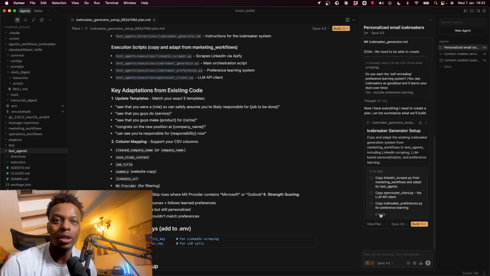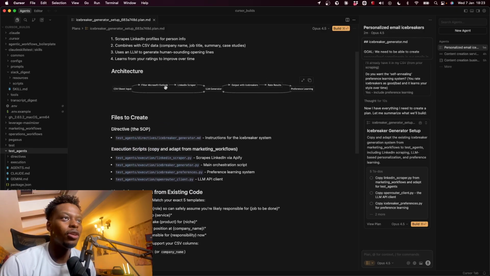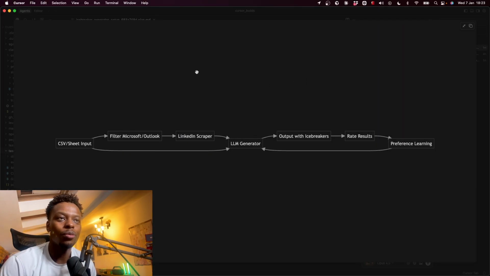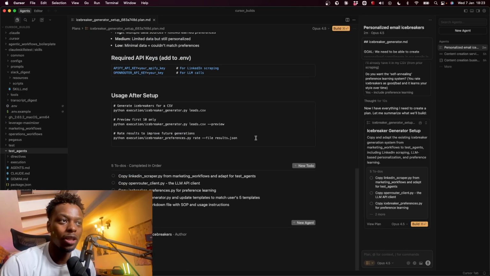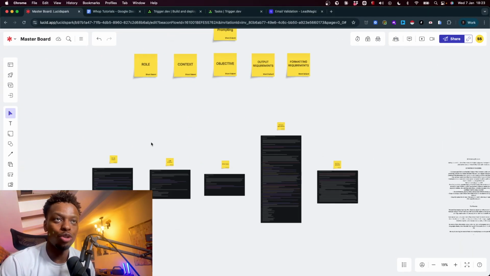Let me open this back up again. View the plan. Okay, cool. And you can see here, it's even got its own little document, or its own little graph that you can see. Sheet input, filter, Microsoft / Outlook, LinkedIn scraper, LLM generator, and then I can make whatever changes I want to make based on exactly what's going on down here. And that is the entirety of how these get one shot. You just talk to it, you plan it out, you go back and forth with it, you really, really pinpoint every single thing it's doing. And then next thing you know, you're all good to go.